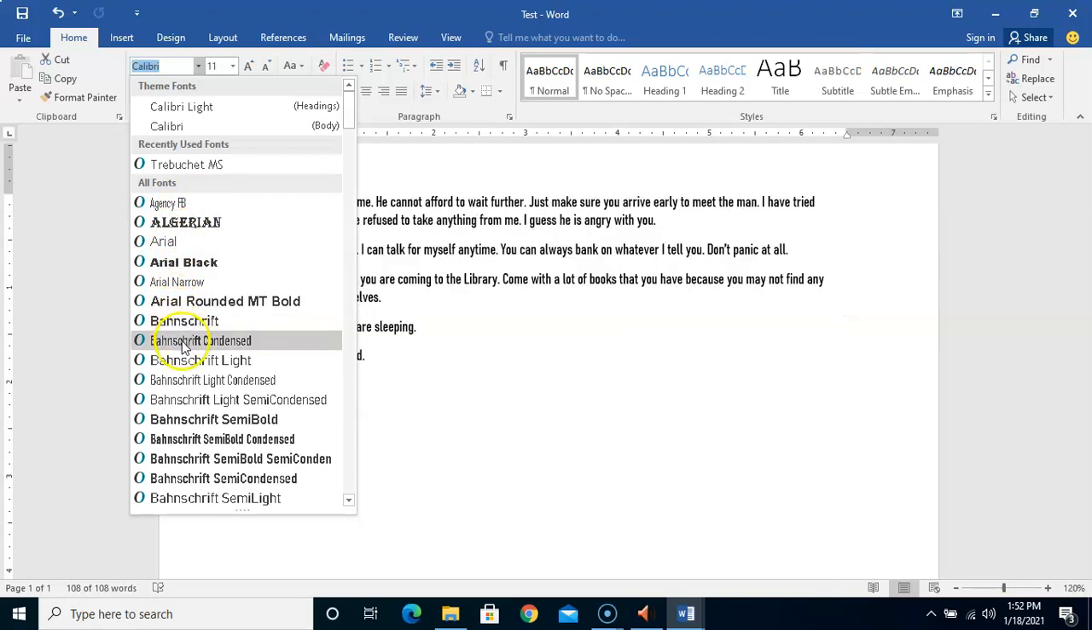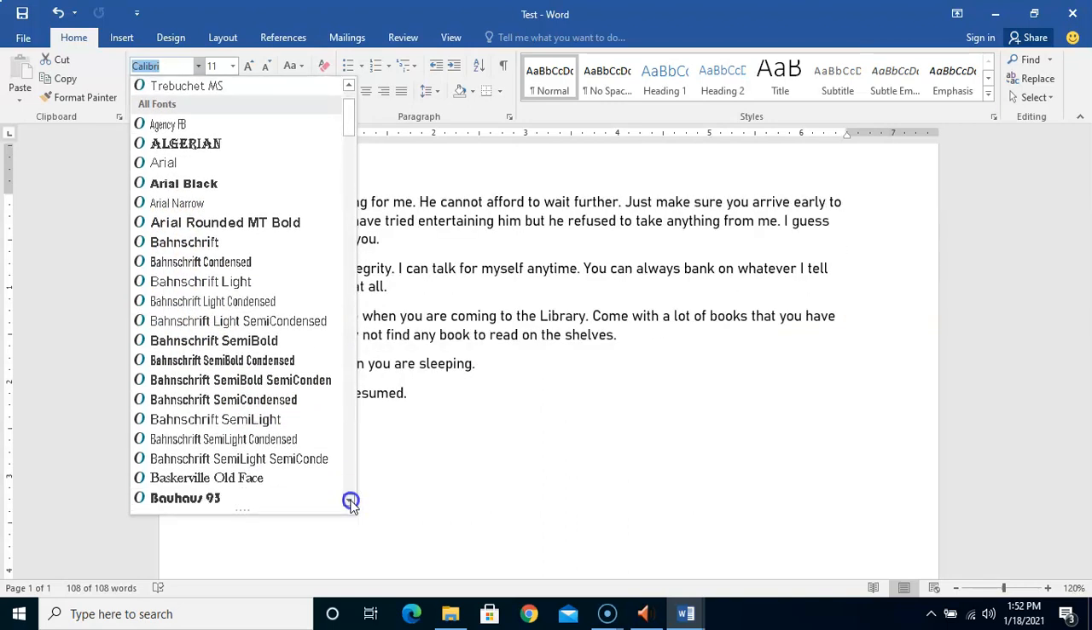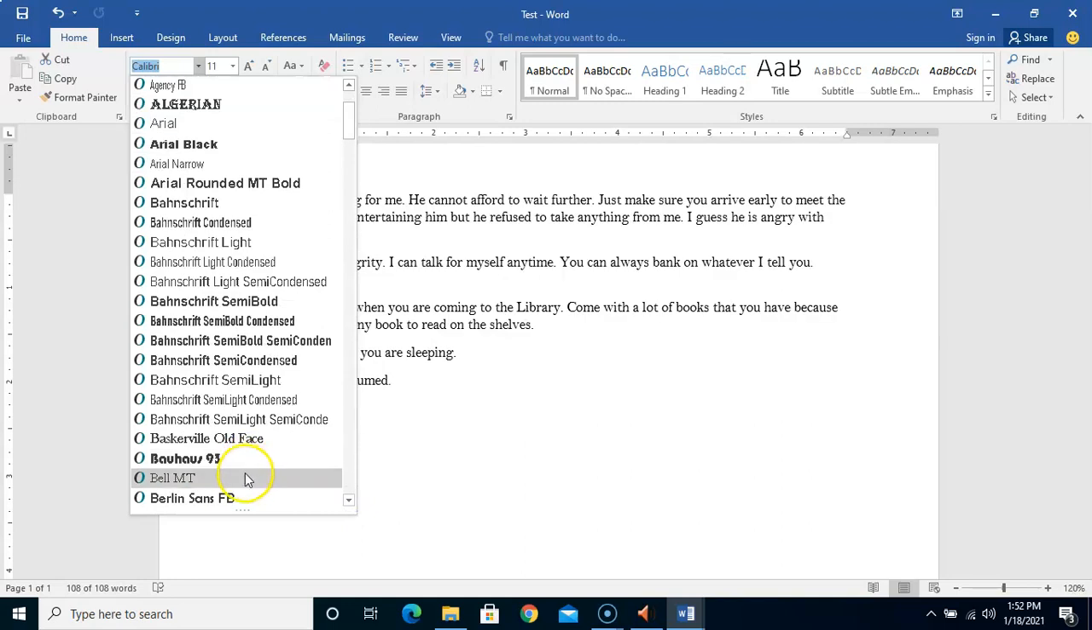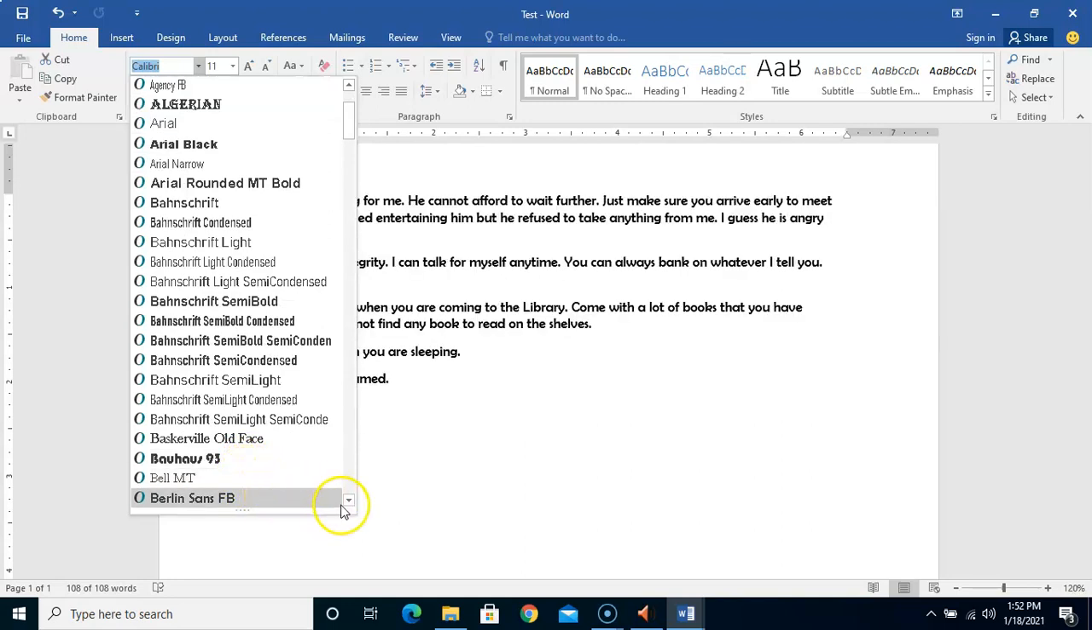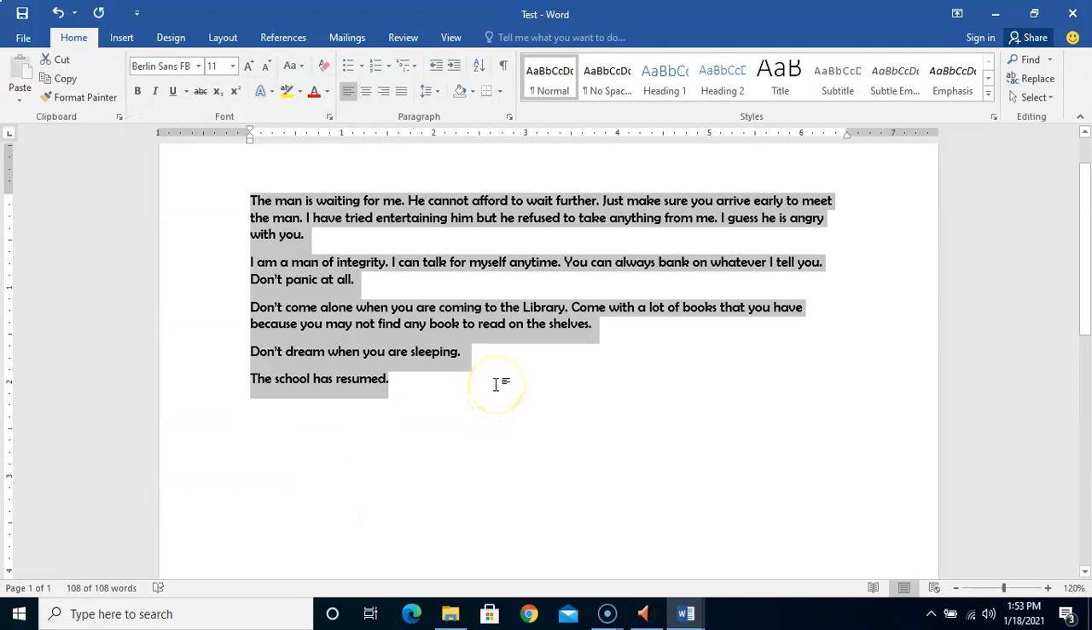Look at them one after the other. So you have to just move around within and check until you see the one you want. Okay? So for me, I can leave it at Berlin Sans FB. So look at the way it is now. But I've not deselected. So how do you deselect?